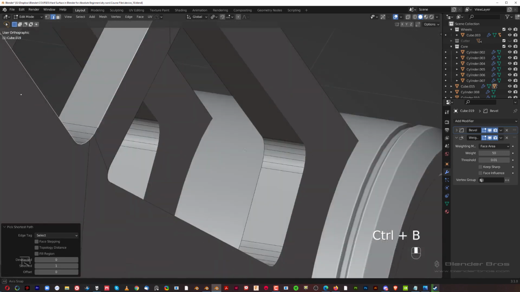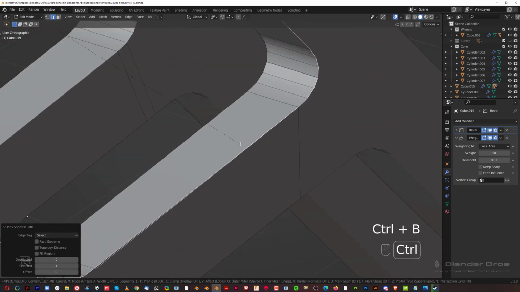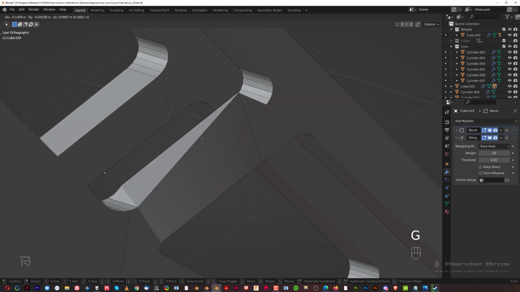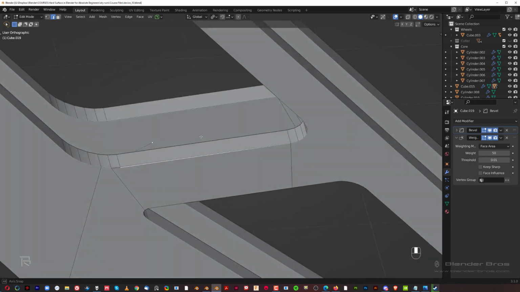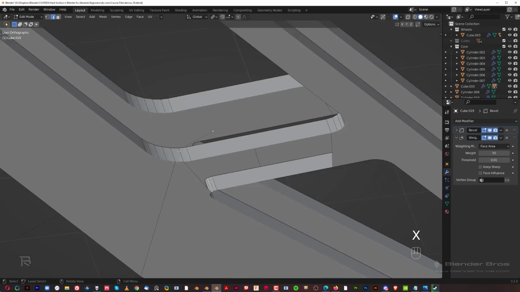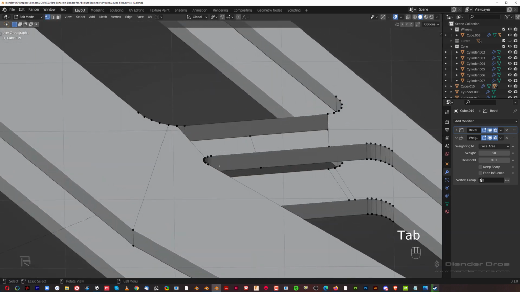Yep, still happening. What the hell is going on here? Hang on. Whoa, there's some kind of a double edge here. Yep. Okay, that is interesting. Hang on. We need to fix this. There's an edge here going on. Let's just delete that. There we go. That's better. What the hell has happened now?